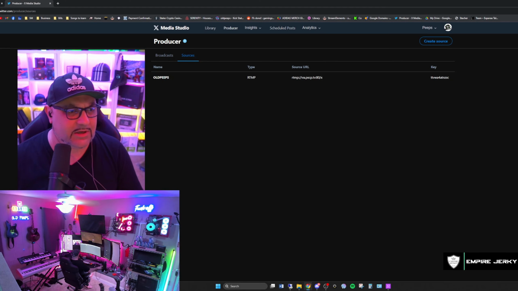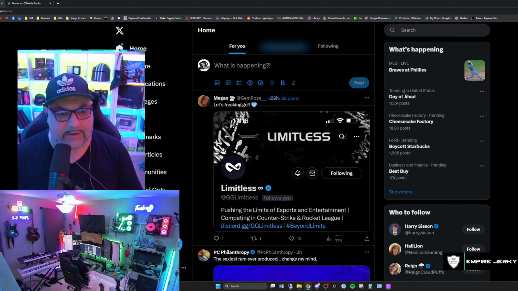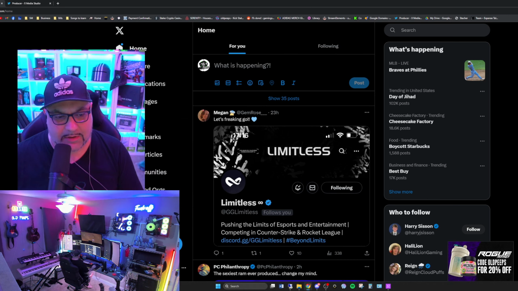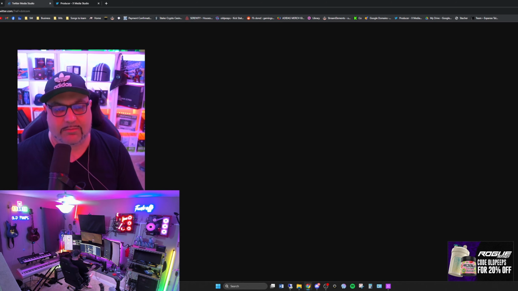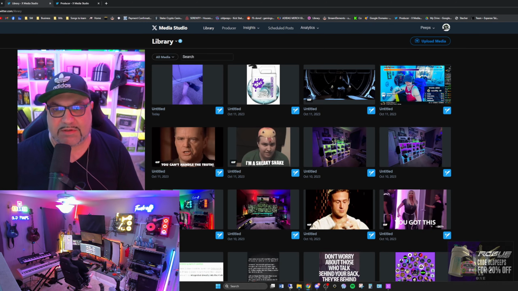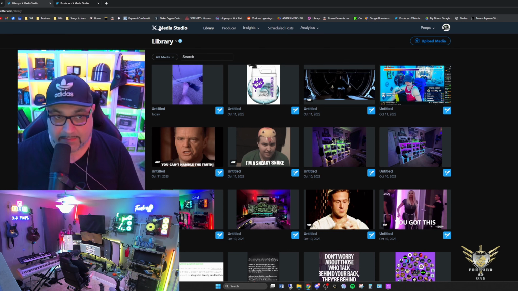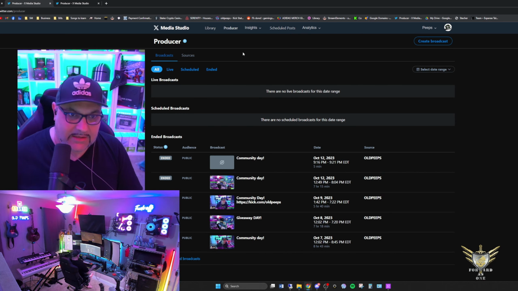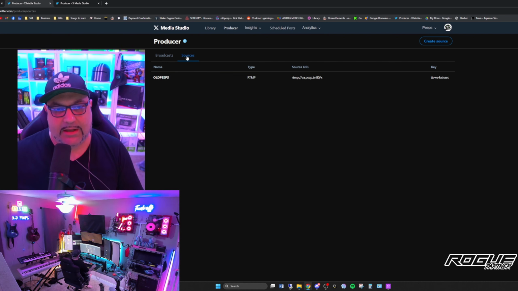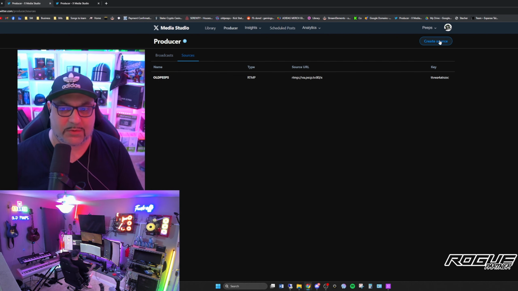So the first thing you're going to want to do is go to your Twitter profile and go down here to More, the three little dots at the bottom. Go over here to Creator Studio and then to Media Studio. And here you'll see all of the media basically, but up at the top, you'll see Producer. Within this, the first step that we need to make is go into Sources and create a source.